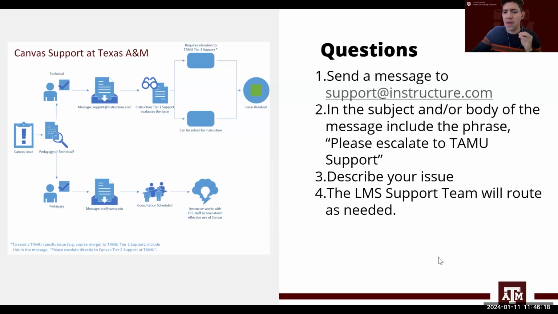Now, if you know it is more pedagogy related, like you are trying a new strategy with Canvas, if you want to learn how to use quizzes to improve instruction, or if you are having issues creating modules within Canvas for a student learning experience, that is more of a pedagogy style. So in that case, you can reach out to cte@tamu.edu and schedule a consultation with us, and one of us will help you with this learning experience that you're trying to set up in Canvas. So please make sure you reach out to us if you have any questions, if you need any help. We are here to help you.